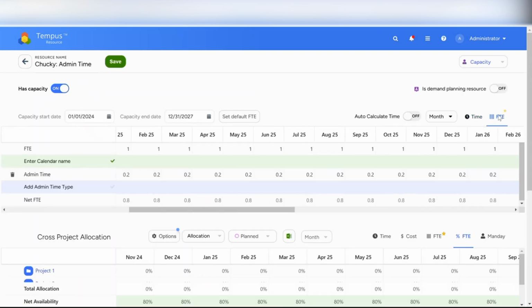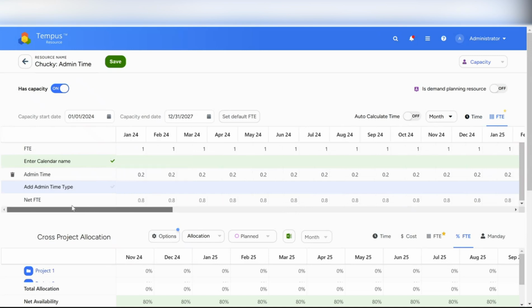So you can see we'll switch back over to FTE, that we have an FTE of 1 base capacity, 20% of the time. For both of these exercises, we'll assume that our resource is not available for 20% of the time that they're at work. And then we're left with a net availability of 0.8 FTE.